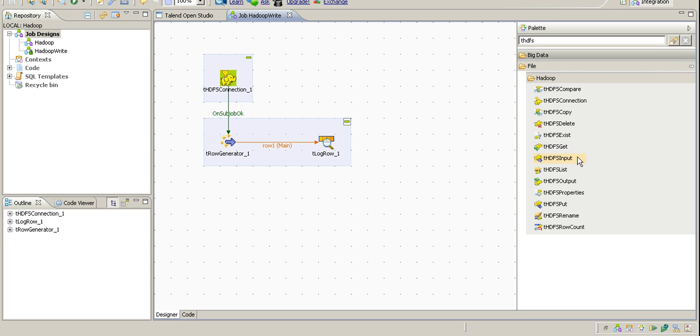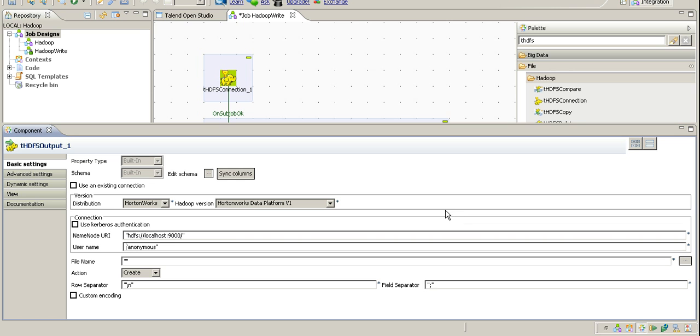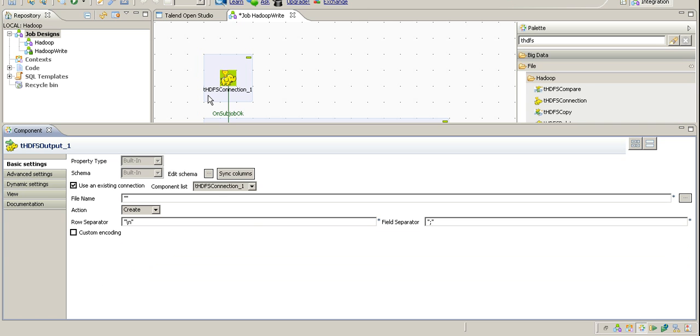So let's take the tHDFSOutput component. Let's configure this component. This component helps to populate the data in Apache HDFS files. So first thing is we are going to use the existing connection that we have already created using the tHDFSConnection component. Now we have to provide the name of the file, /user/biadmin/talend/files, and the name of the file will be talend_output. And the action we need is we want to create that file. Let's keep the separator as semicolon.